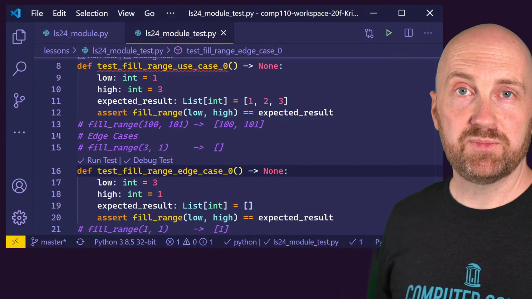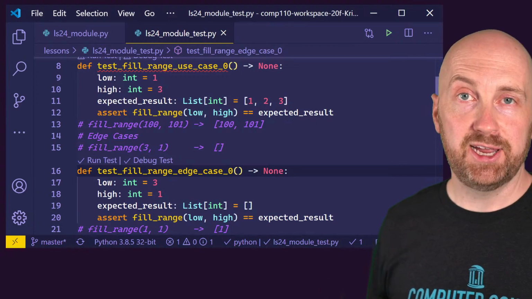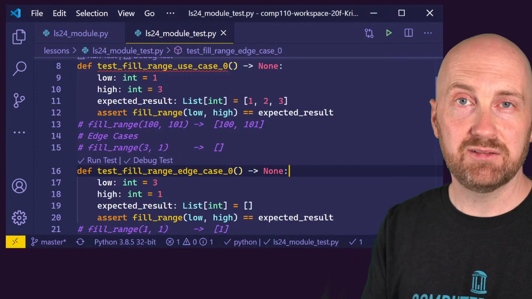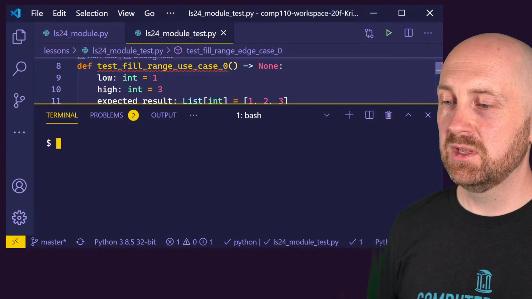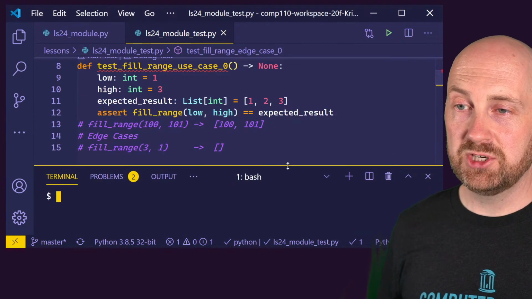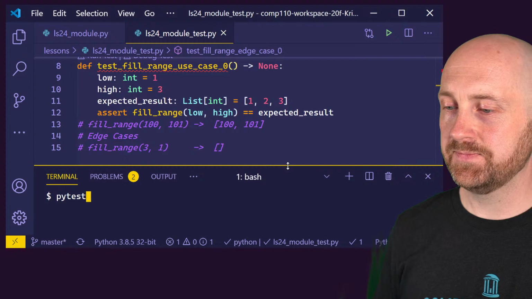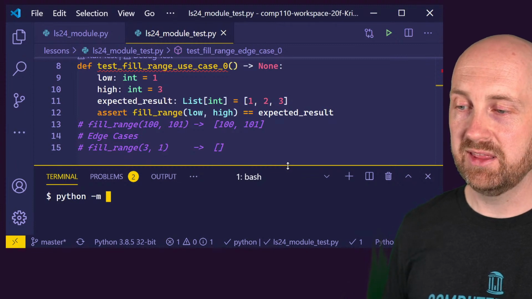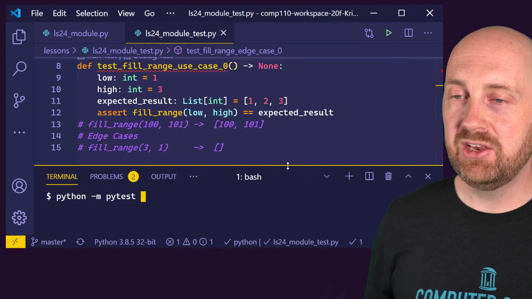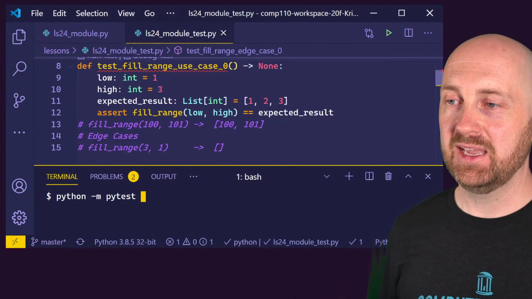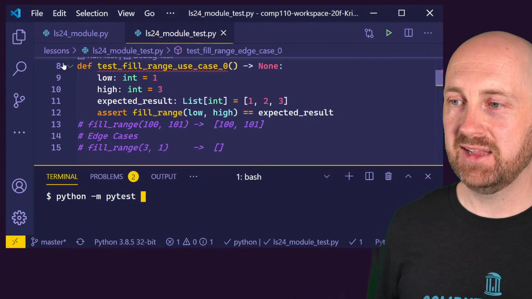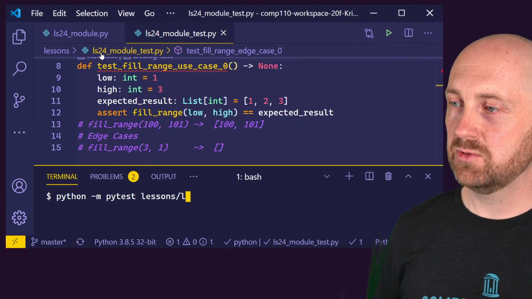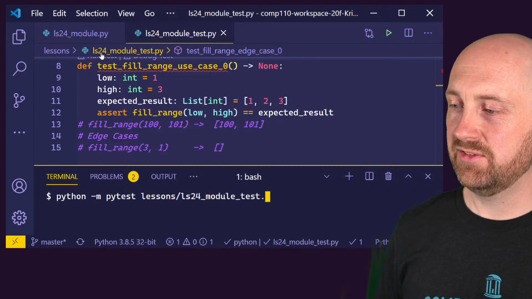Now, I told you that I would demonstrate running PyTest from the command line one more time because VS Code's built-in testing tool can sometimes break. And if that's the case for you, what you can do to run PyTest on your own is say python -m for module, and we're running the pytest module. And then you give what we call the path to the file. And this is a little bit different than the Python path we were talking about in the last lecture. So you would say lessons / and then ls24 module test.py, the file name.